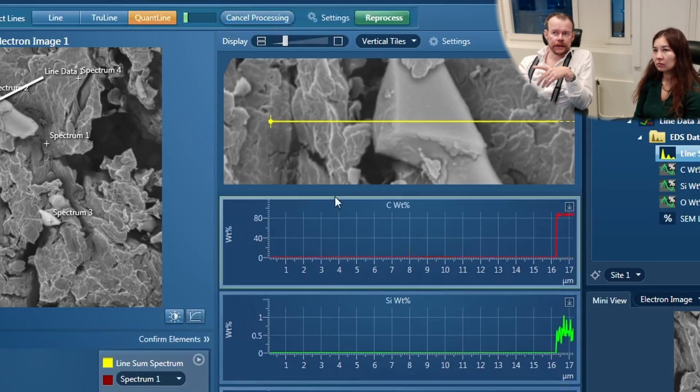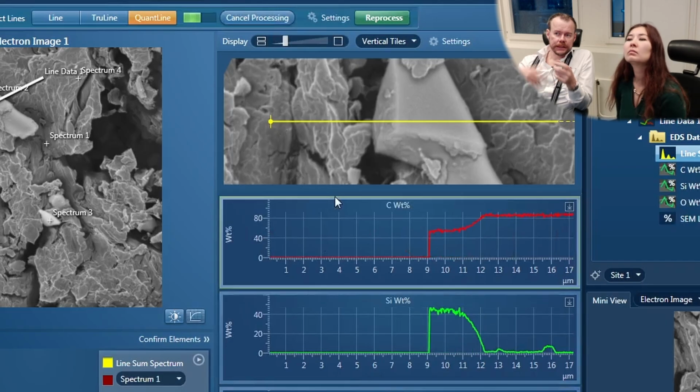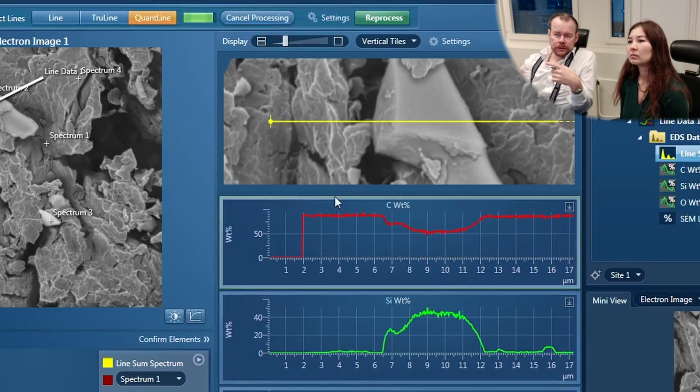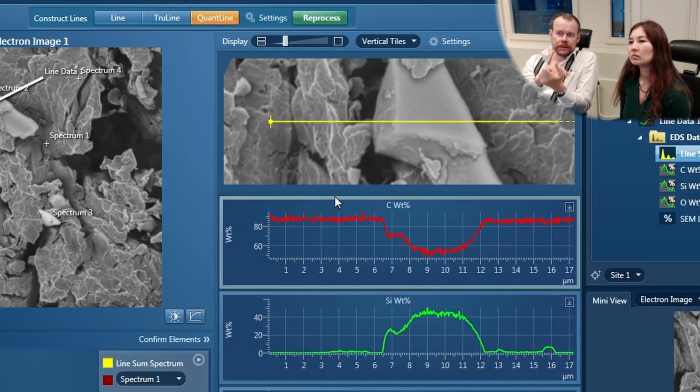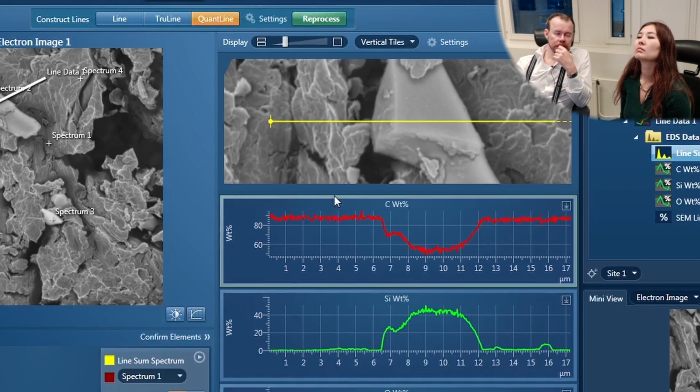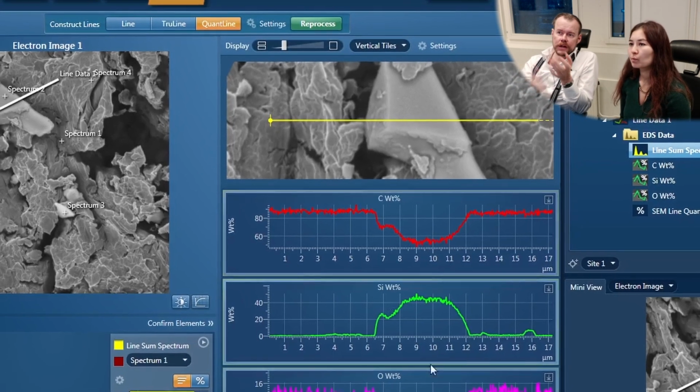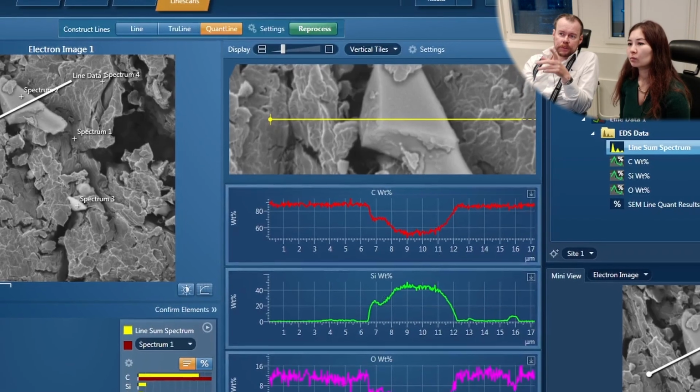If we want to see quantitative data as a function of the line, we can choose that. It's called quant line here. Then it calculates with the model our weight % data instead of that X-ray intensity. So now we see that part instead here.